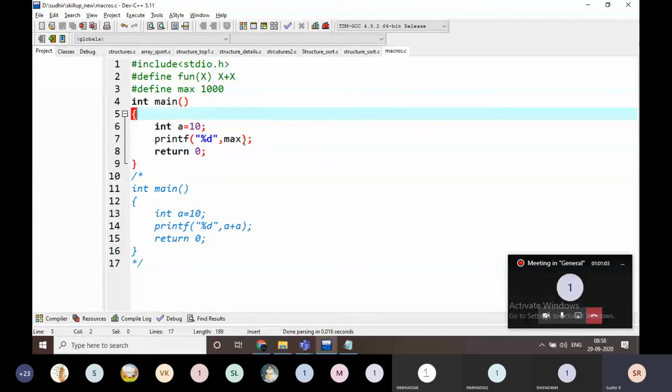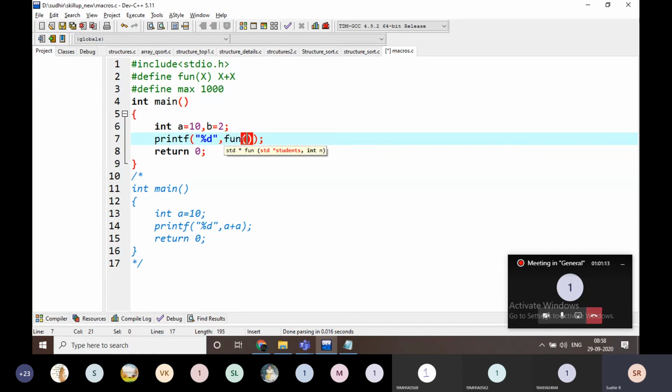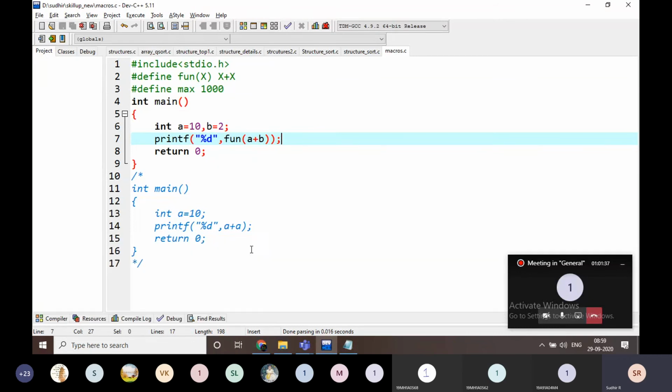One more thing I am going to tell you here. For example, a is 10, b is equal to 2. We can write n number of macros, no problem for that. Fun of a plus b. Can anyone tell me what is the answer here? First of all, it is not an error. Can anyone tell me what is the output of this one?